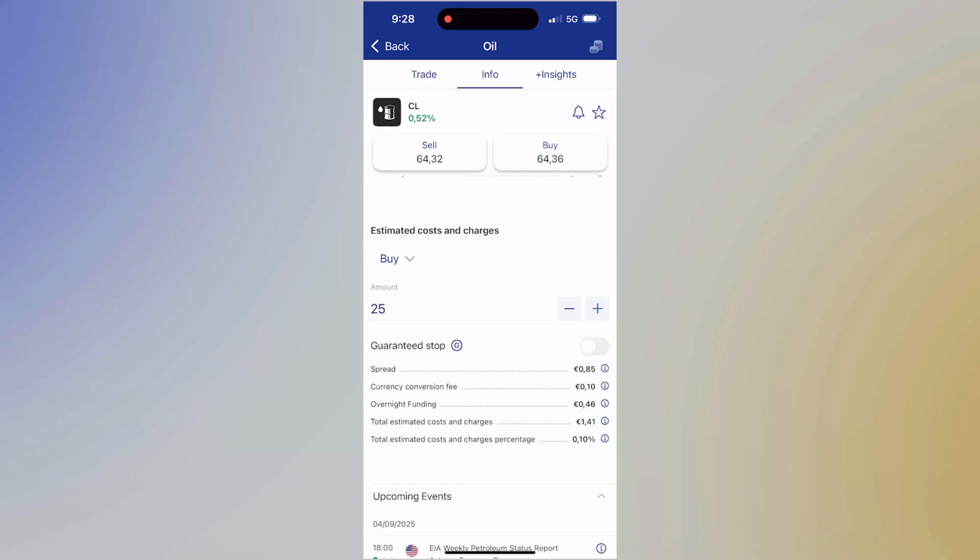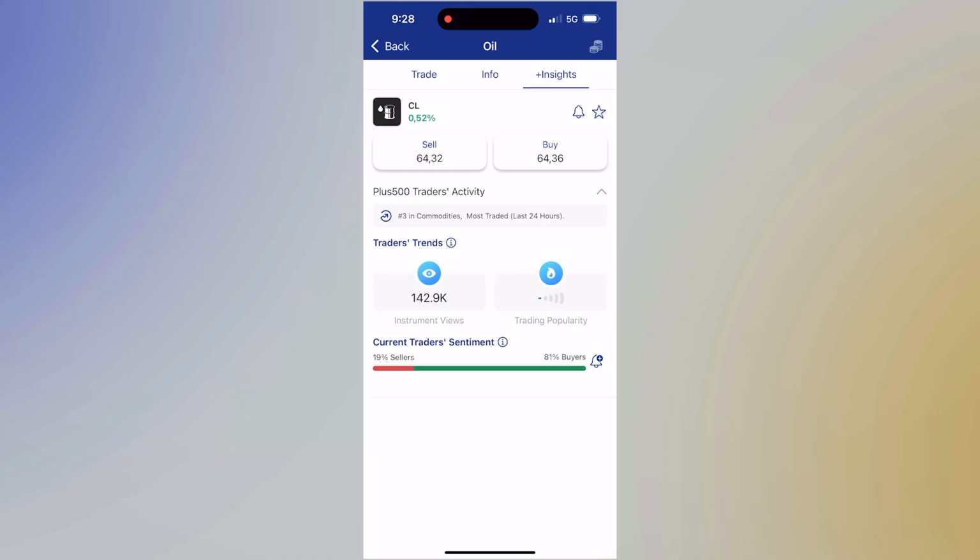In addition, there's also an Insights tab in the top right. This shows what other Plus500 traders are doing. You'll see things like the asset's popularity, how many people viewed it in the past 24 hours, and the trader sentiment, meaning the percentage of buyers versus sellers, which can give you a quick feel for what the community is thinking.